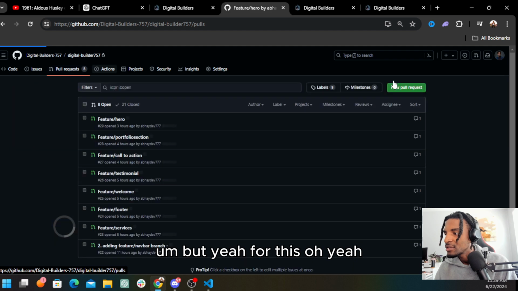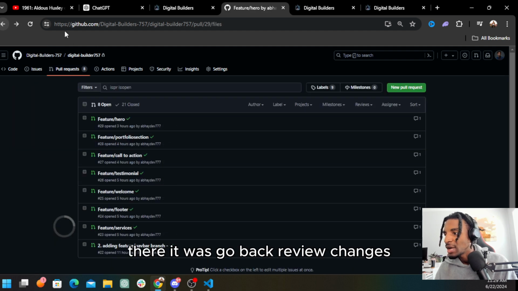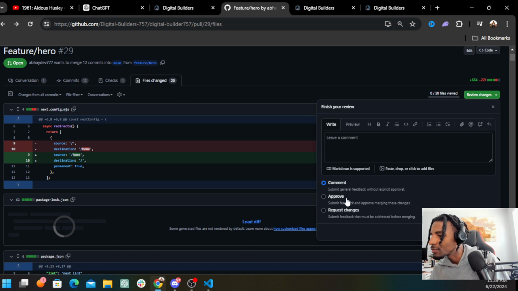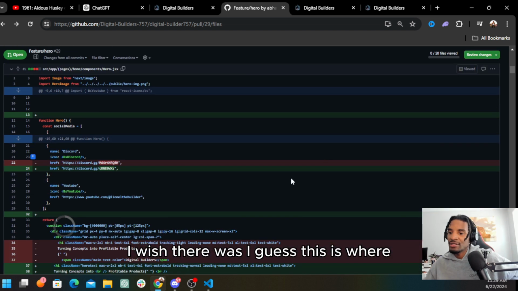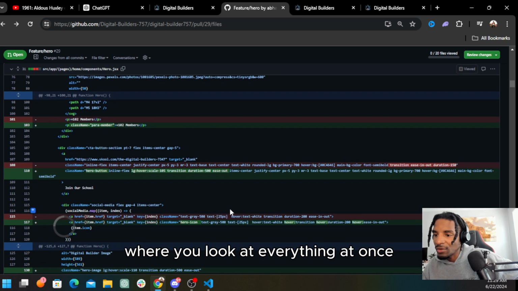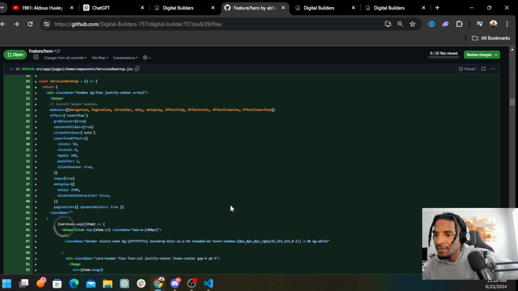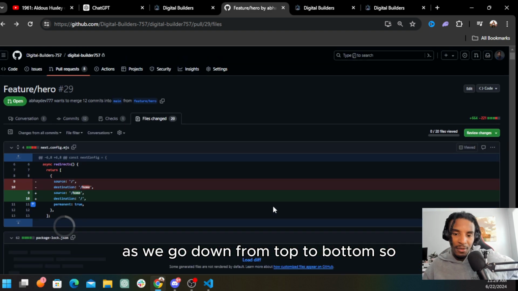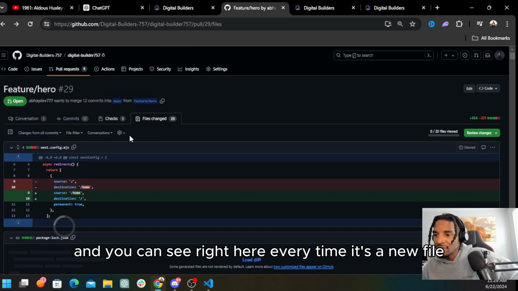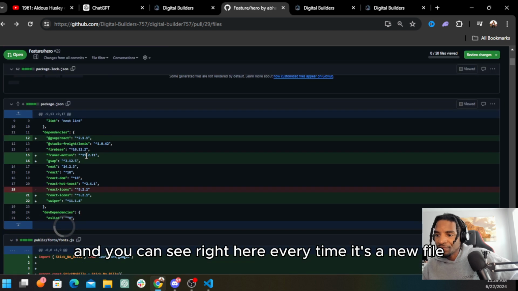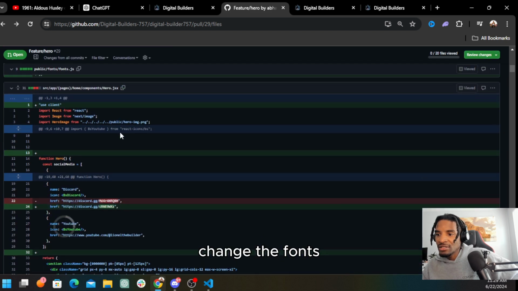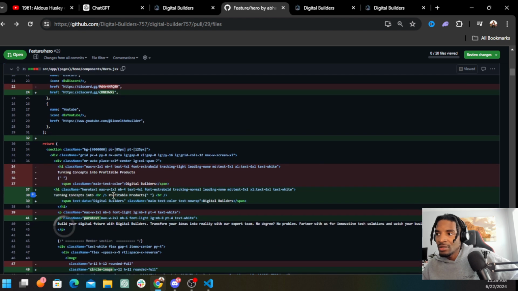But yeah, for this, oh yeah, there it was. Go back, review changes. I guess this is where you look at everything at once. Yeah, it's scrolling through all the files as we go down from top to bottom. And you can see right here, every time it's a new file. So it's package.json, changed the fonts, changed this here.